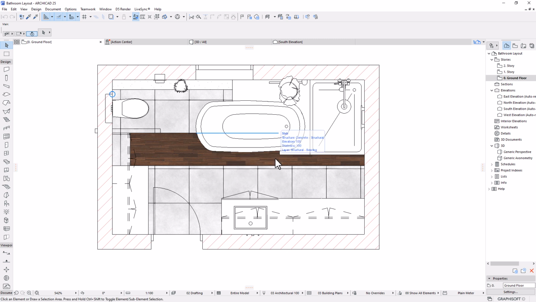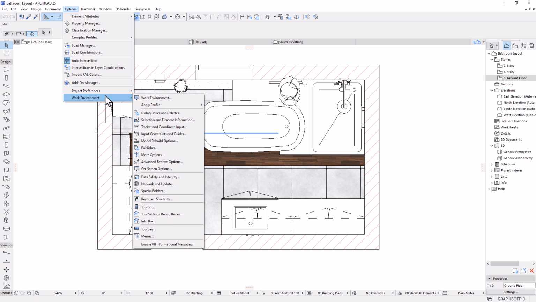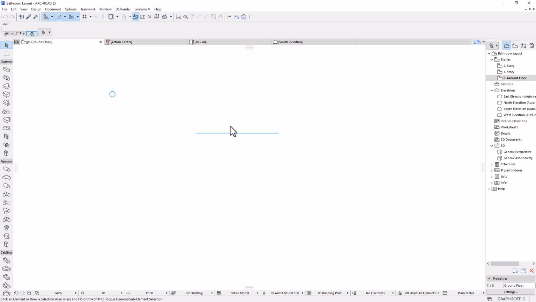Once we're done with this, we need to change our profile into the MAP profile, which is a feature that came with version 24 as a built-in feature. Now you don't have to install this as standalone tools as it used to be in previous versions. So I'm going to go to Options, then Work Environment, and apply profile to load the MAP Engineering profile 25, depending on the version you are using. I'm going to click this one.